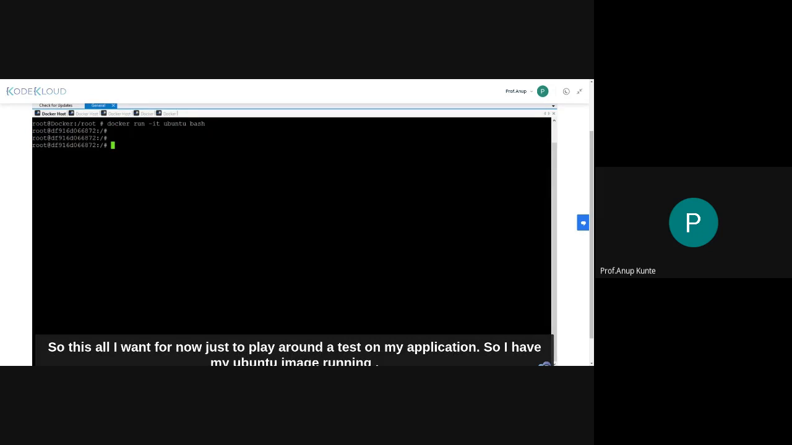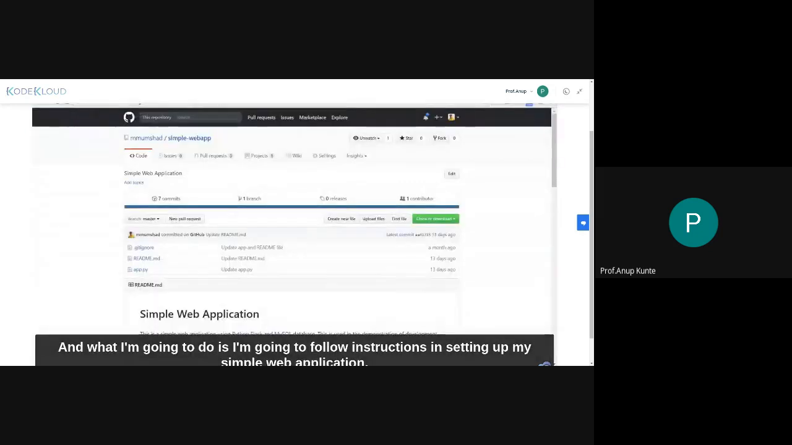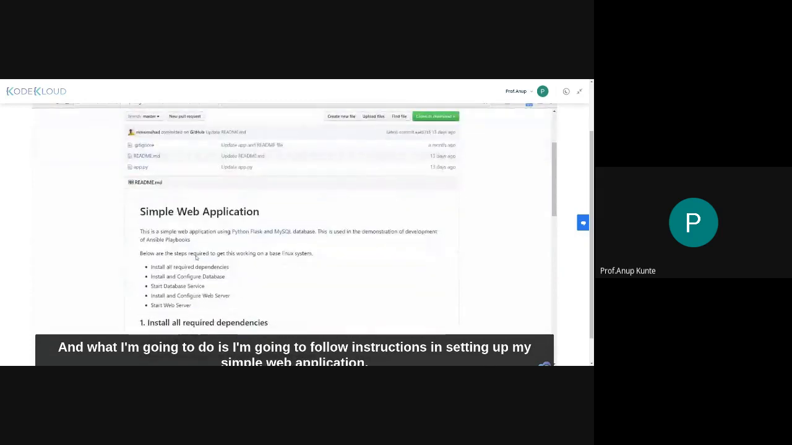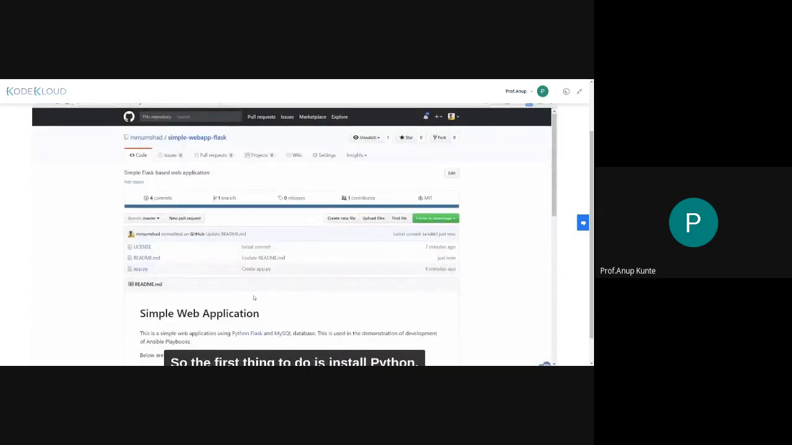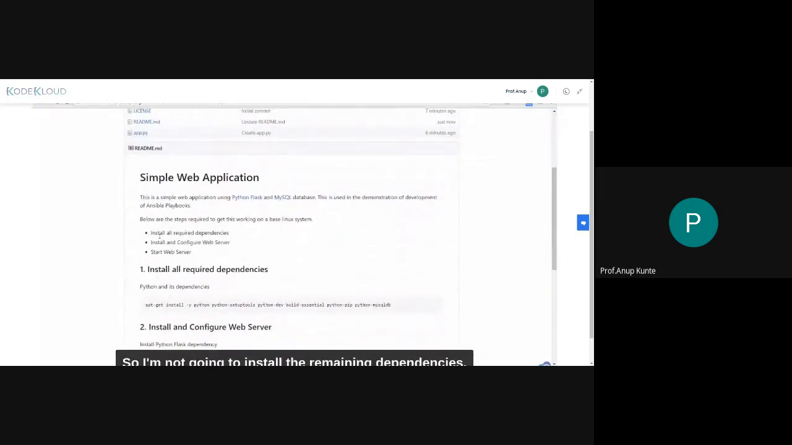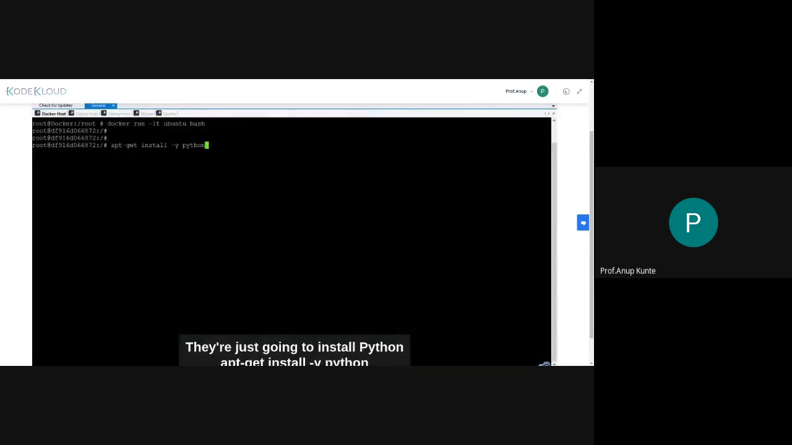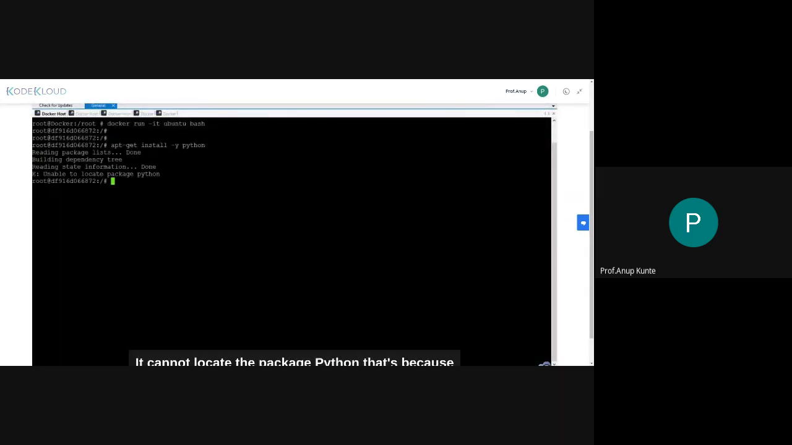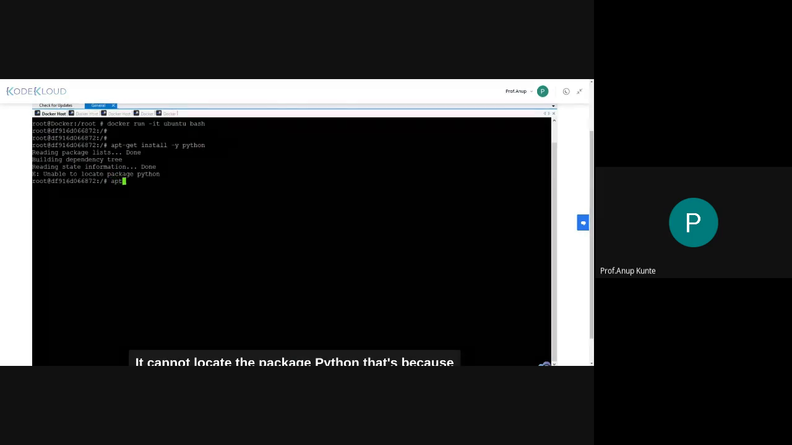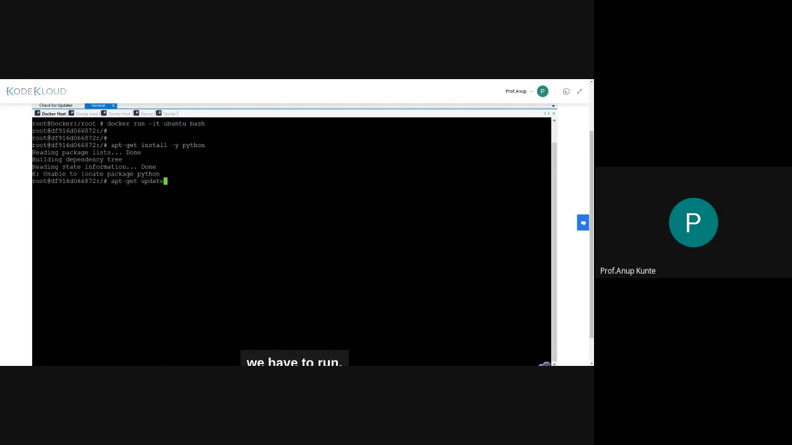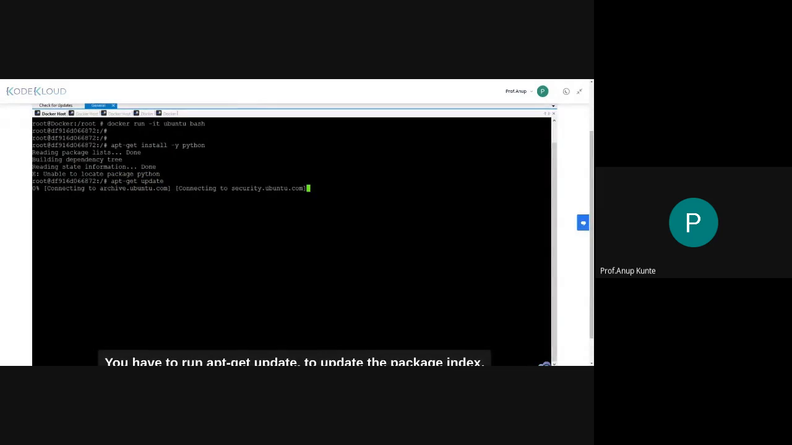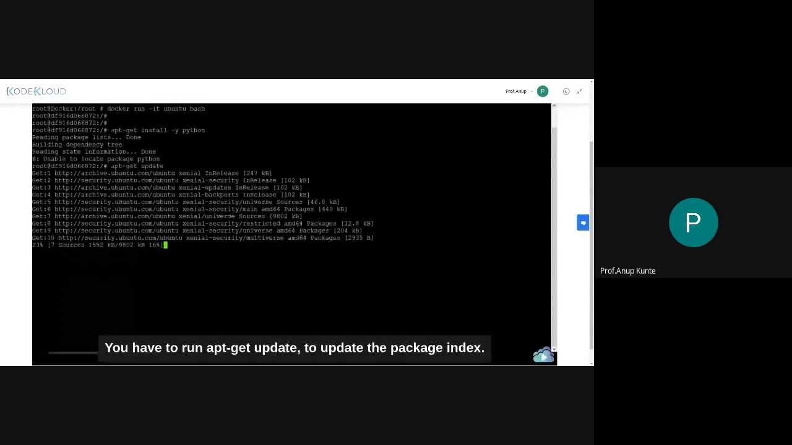So I have my Ubuntu image running, and I'm going to follow instructions in setting up my simple web application. The first thing to do is install Python. I'm not going to install the remaining dependencies there, just Python. So I'm going to run apt-get install python. It cannot locate the package python. That's because you have to run apt-get update to update the package index.